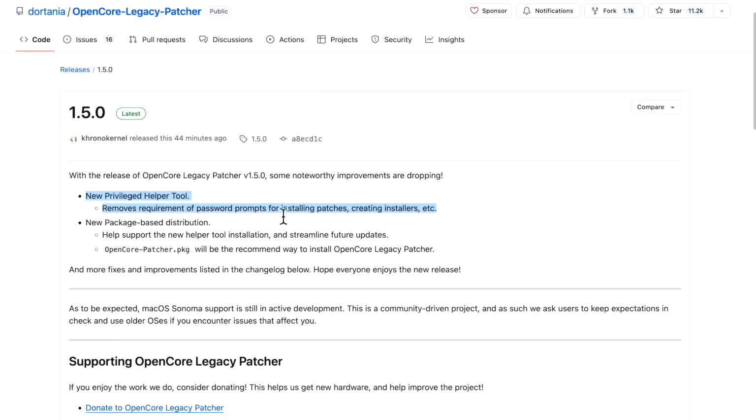So the entire flow of that is so much quicker and easier, so you don't have so many of those prompts, and we're going to go over that live later.